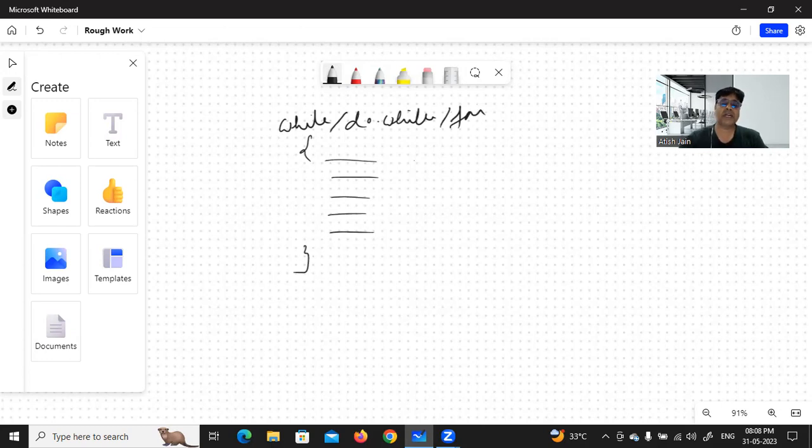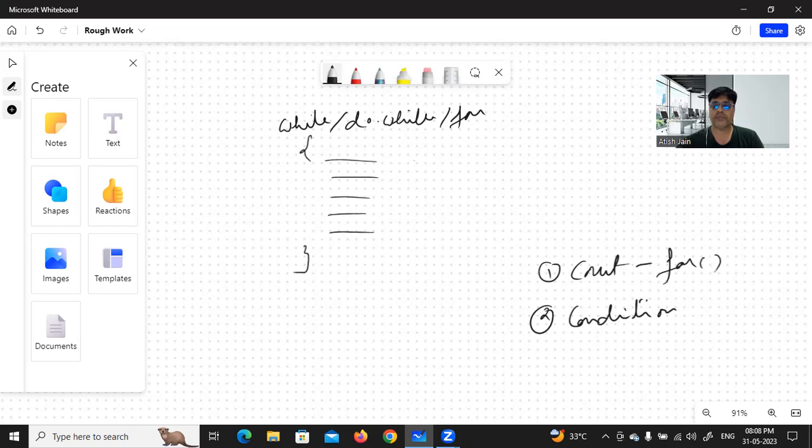And you need to understand that loops are divided into two types. One is count control, second one is condition control. The count control loop gets executed for a specific number of times. When you know in advance how many times a task has to be performed, always go with the count control. And for count control, the best loop is the for loop.